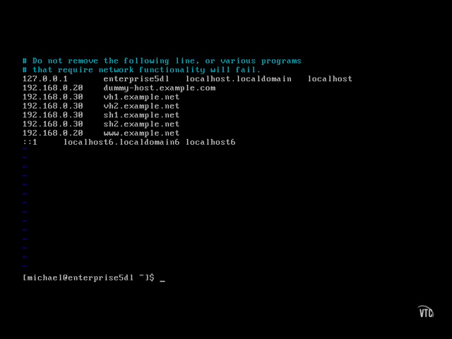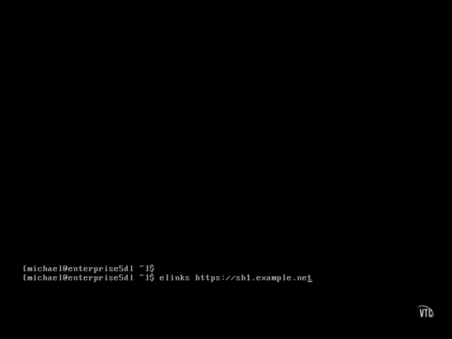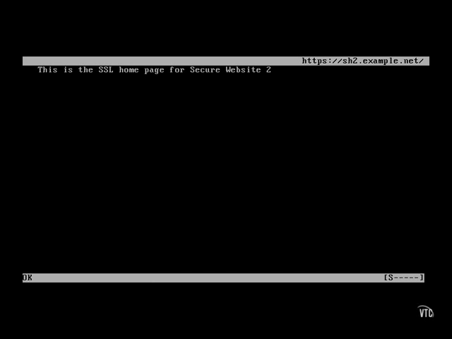As you can see, I've just logged into a remote client, and now I can try the connection to the secure Apache virtual hosts. As done in the other video, I use the eLinks text browser. I specify the HTTPS protocol, followed by the desired URL, sh1.example.net. And voila, I have the home page for my secure host 1. And I tried that with secure host 2. And hooray, that works too.